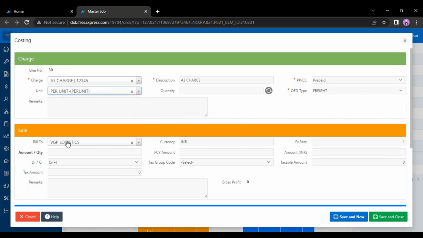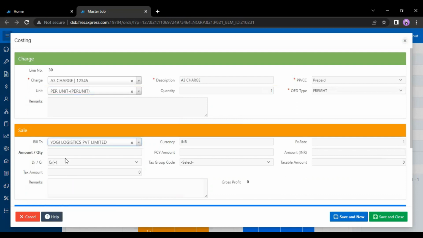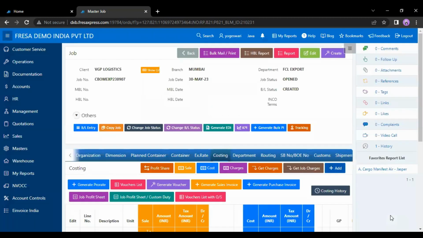Here, we have to select the client and enter the sale amount. If it's applicable tax for this charge code, we can choose tax type. Otherwise, we have to click the save and close button. Now, we have to click generate sale invoice button.